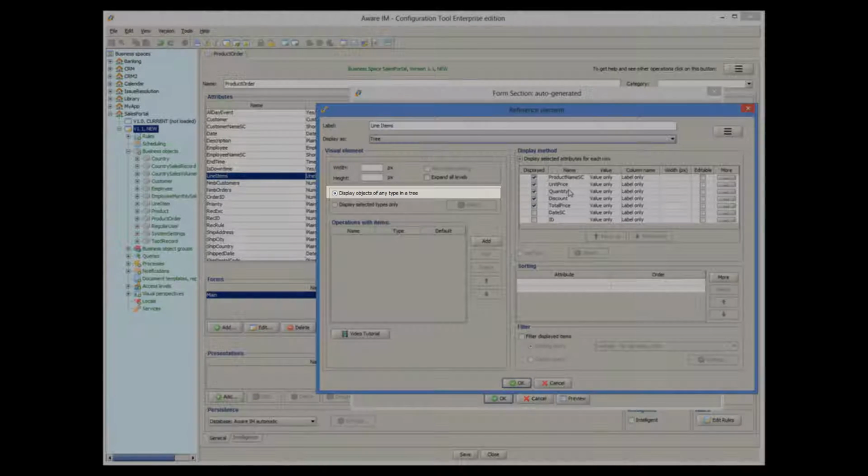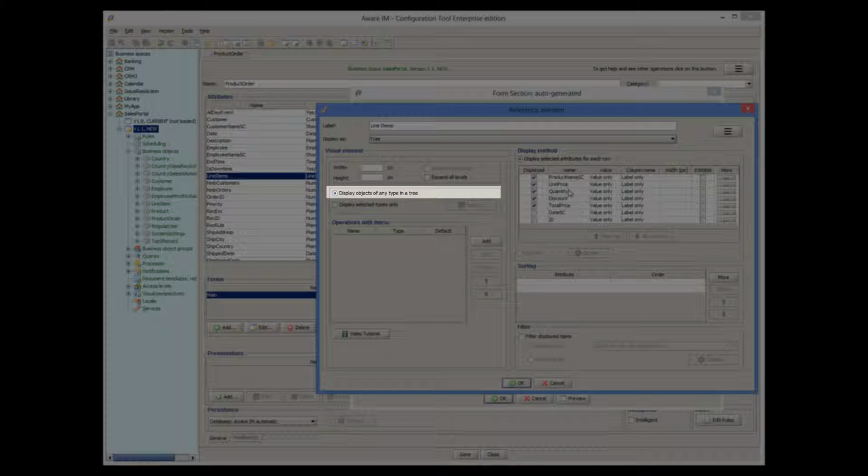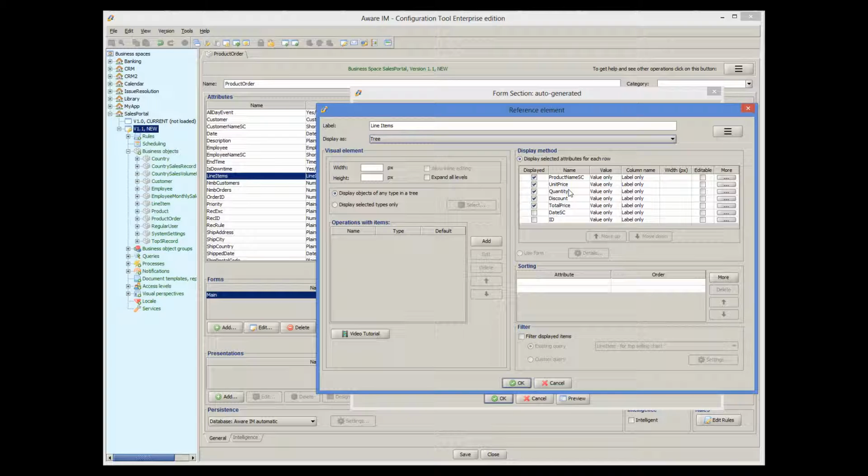If we accept the default options, the tree will show all references of all objects that it finds along the way. For example, a line item refers to its parent order, so it will show the order in the tree. We do not want this because we already know the order, since we are looking at its form. So we select the Display Selected Types Only radio button and then click on the Select button.